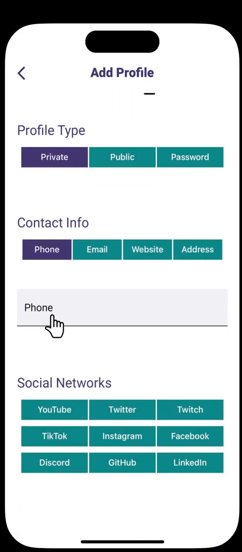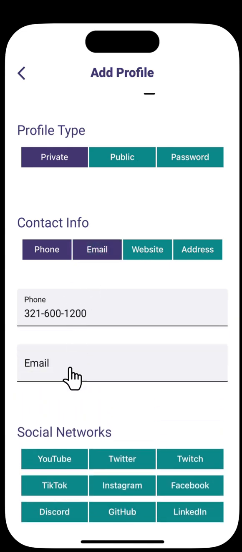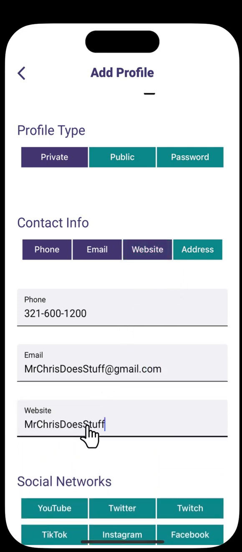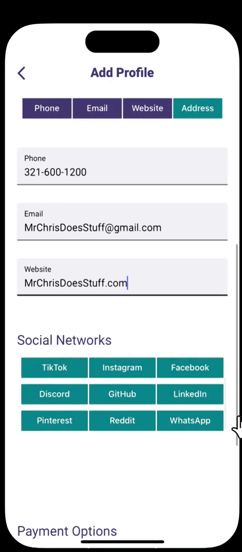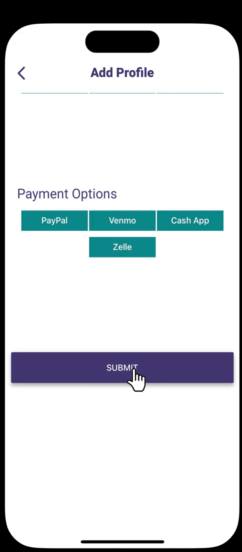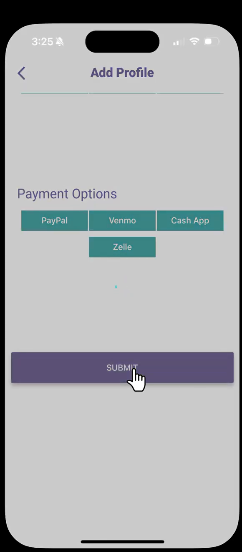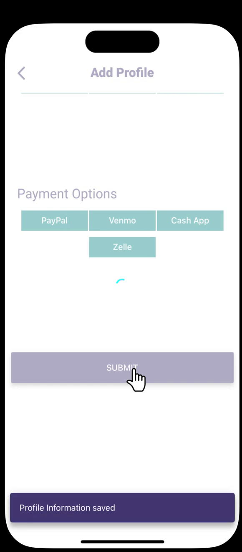Here we go ahead and put our phone number in. And I'll go ahead and add my email address. And let's go ahead and add in the website. Now we've added all those things. We can scroll down here. We could add our social networks, or we could add payment options. But instead what we're going to do is just go ahead and submit this. Now I will make videos showing how to get your links for each one of those and set those up.